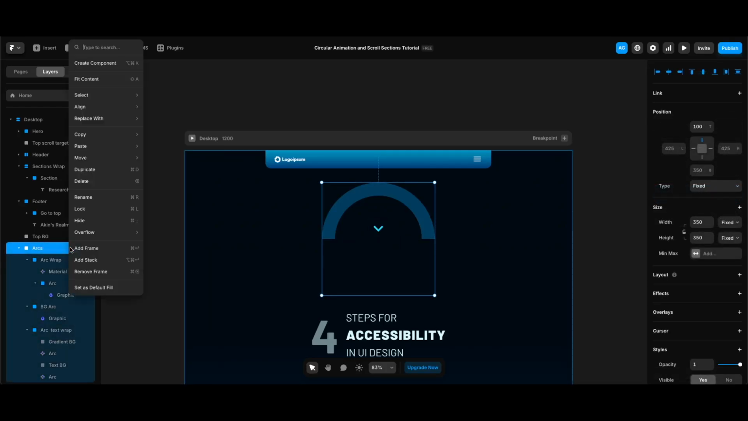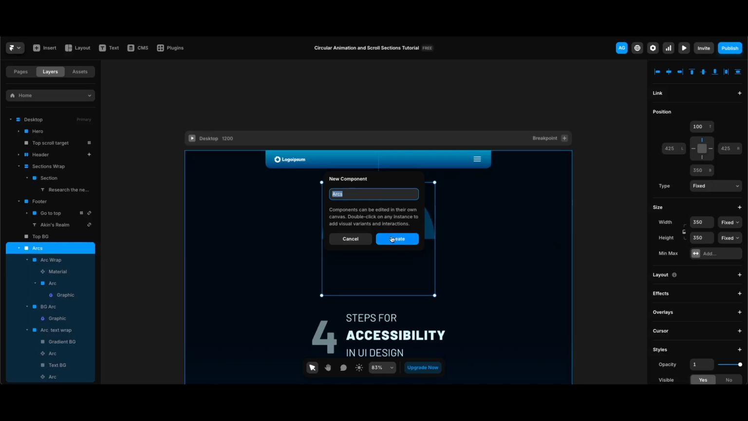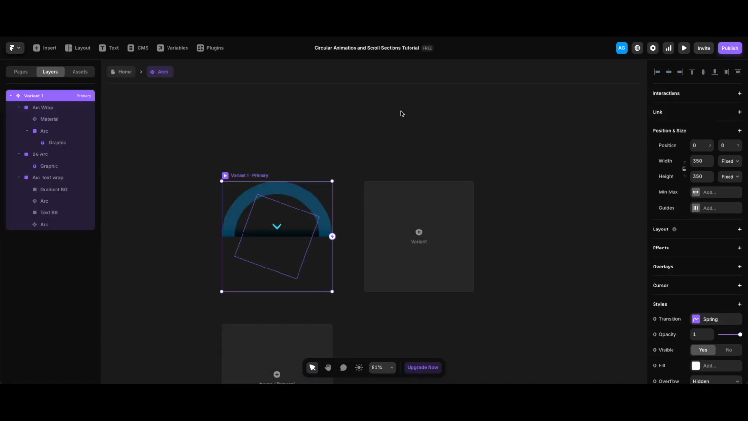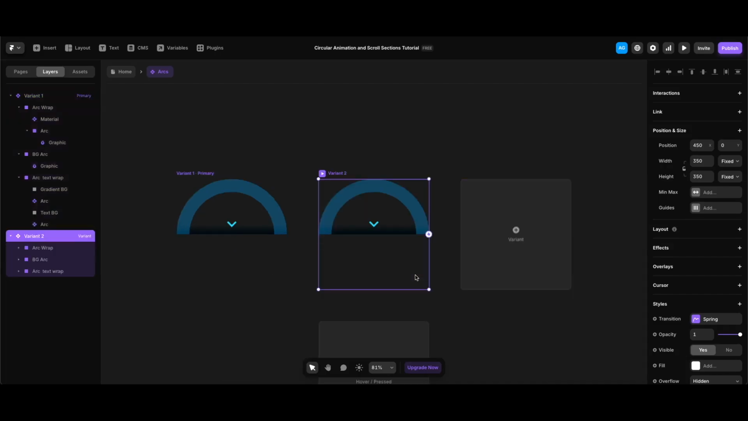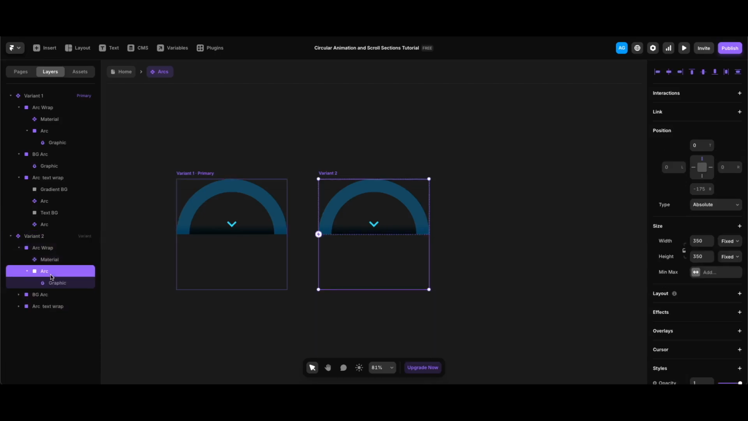So I'm gonna make it a component. Before creating other variants, I will click spring and make the bounce 0, since we don't want our arc to bounce. A little bounce can look nice in some other animations, but not in this one. And I'll create a new variant, and in the new variant, first I will select the arc frame under the arc wrap and rotate it 45 degrees clockwise to make its rotation -135.